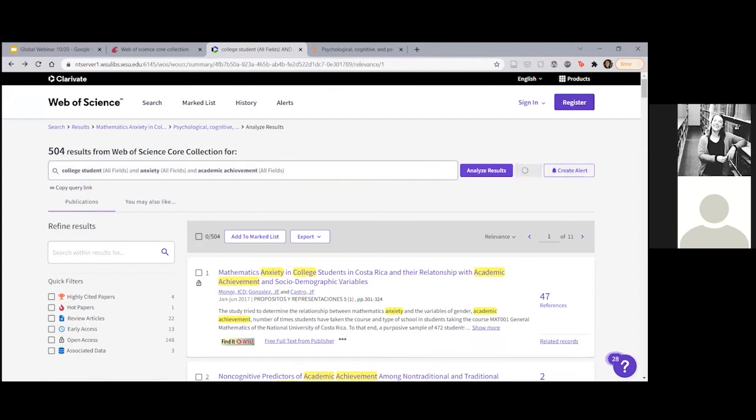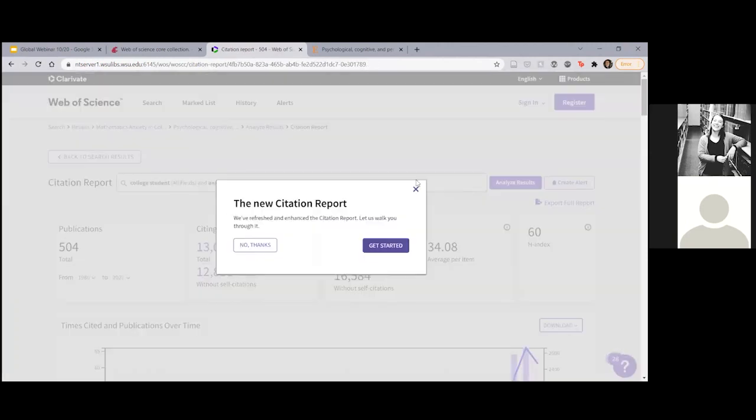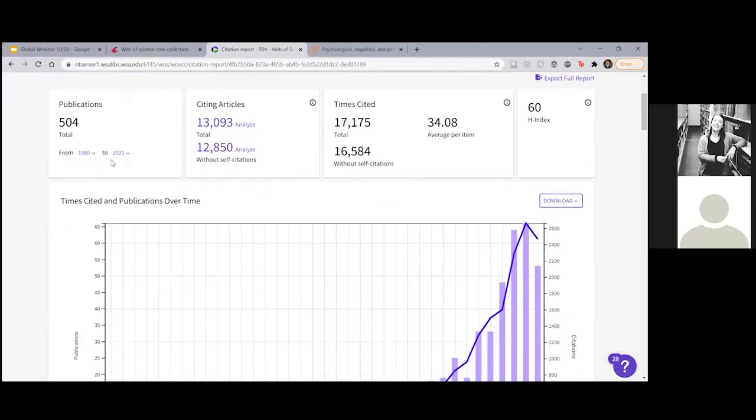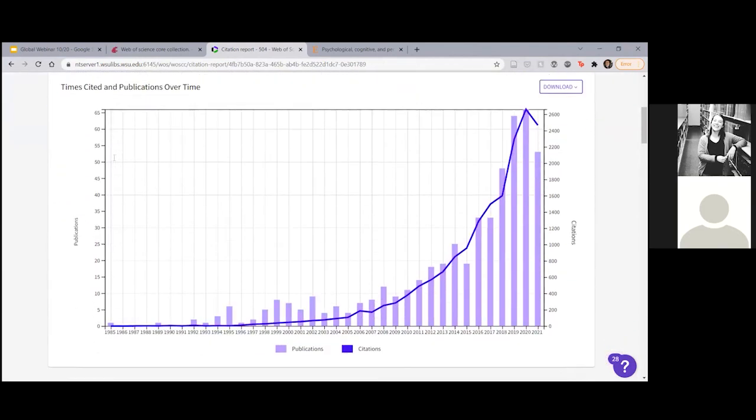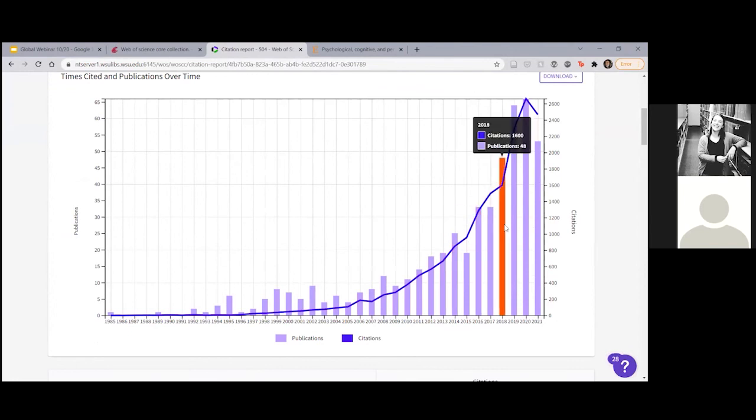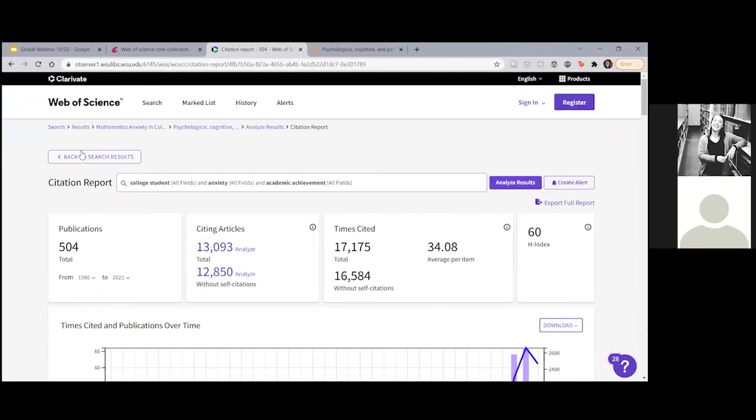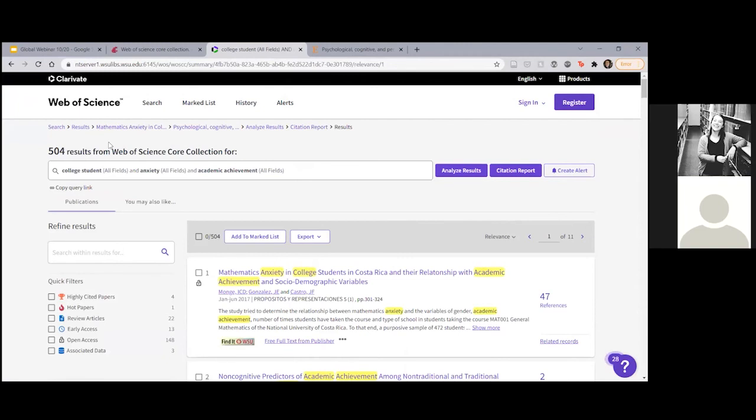You can also click on citation report and just look and see more information about this search string. So a lot of the information was published in 2020. A lot of it was cited in 2020. It's really been kind of a trending topic. So there are some interesting things in Web of Science that aren't available in other databases.